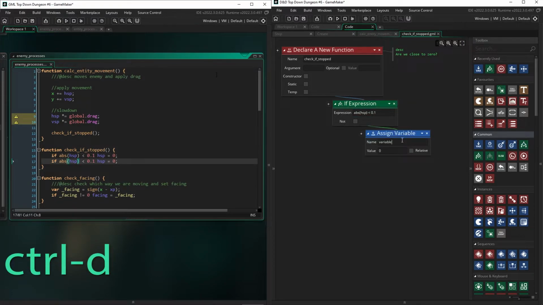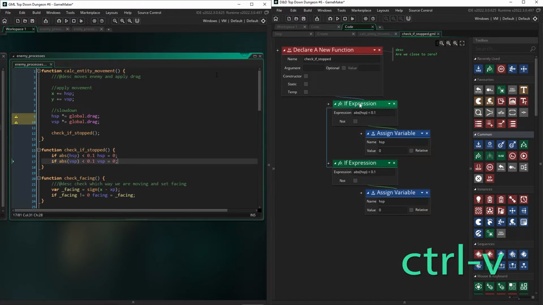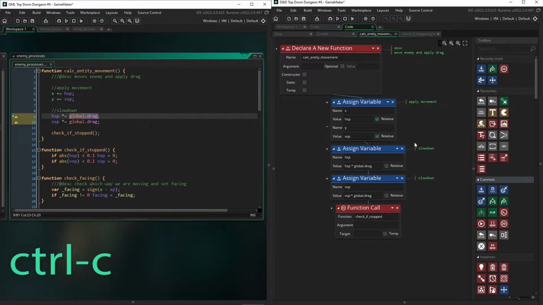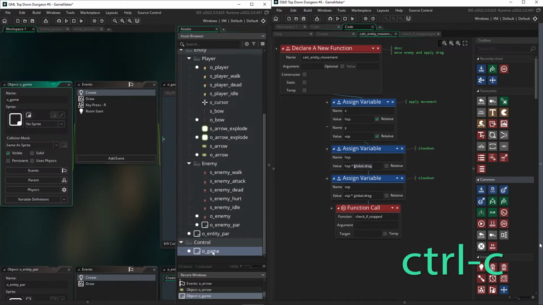Now let's duplicate that and do the same thing for our VSP. So this will then move those values to 0 when they're close to it. Now we're getting an error here, and that's because these values are only referenced once, and that's here only. So let's take a copy of that. Let's go over to our OGame in our control.